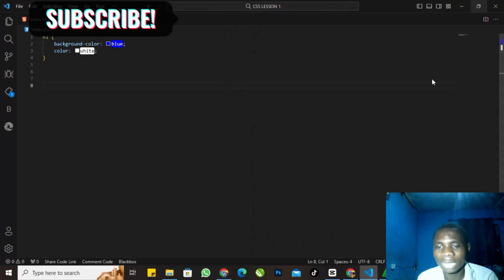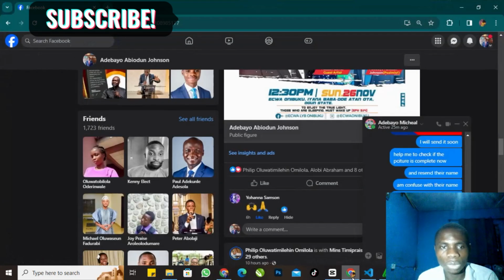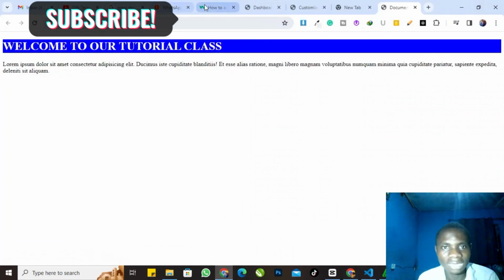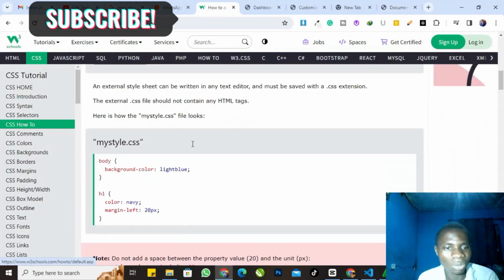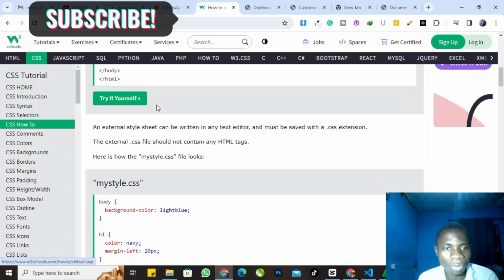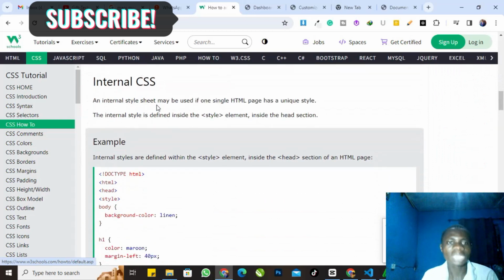So let's go to another type of CSS. How do we achieve the second type of CSS now? We have external, we have internal, and we have inline CSS. So the second one is internal CSS. The second one, how do we do that? An internal style sheet may be used if one single HTML page has a unique style. The internal CSS is defined inside the style, inside the head section.